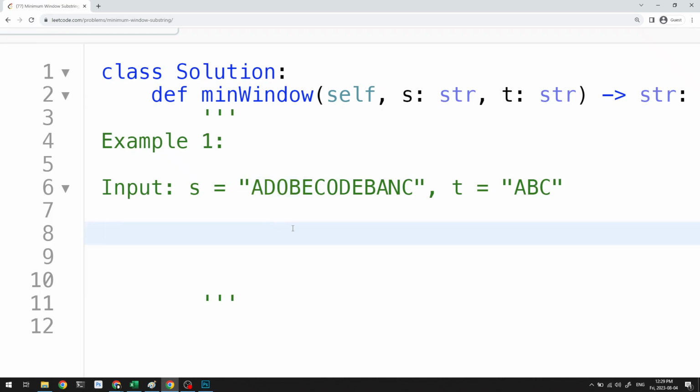Okay, so first of all, we notice that in t, we have a, b, c. So when I'm forming my window here, I need to check if this d exists in t, if a exists in t, if b exists in t, etc. Not only do I need to check that, but I also need to check the count, right?